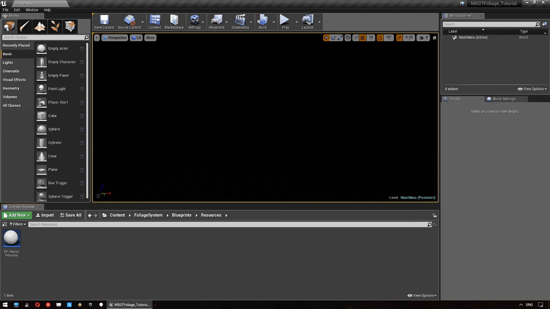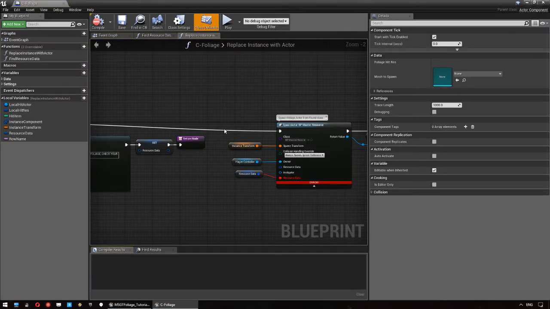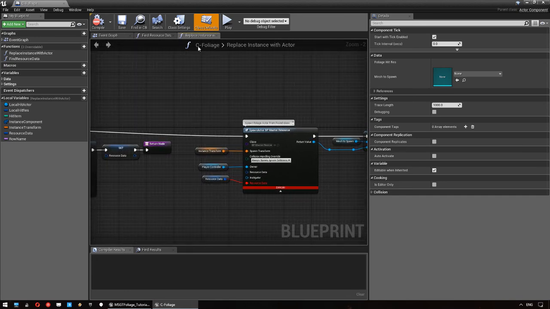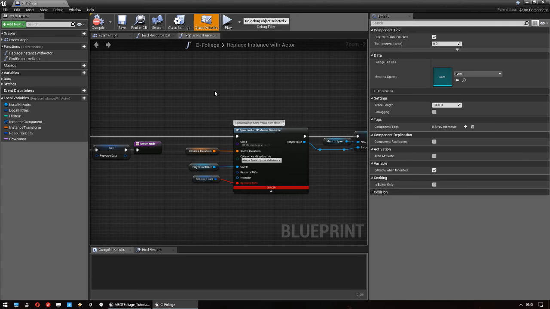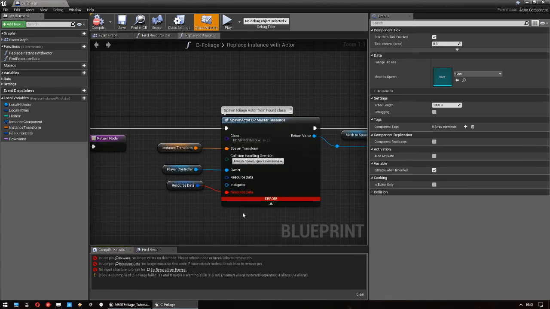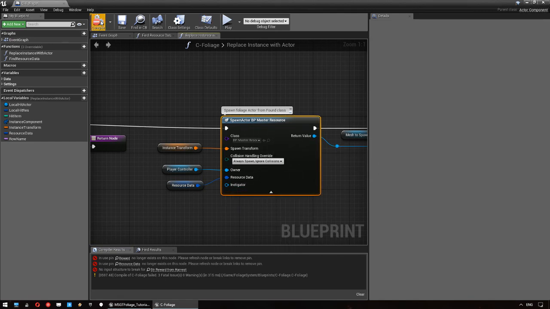Okay, so next up, what we want to do is go into the foliage component. So back up a folder, we want to be in content, foliage system, blueprints, open up C foliage, and you'll see straight away it's actually opened up to the right spot here. So we want to be inside of, oh wait, it hasn't opened up to the right spot. That should be fine. We hit compile. That has not worked. Why is that? Let's just refresh that. There we go. So if you get errors like that, all you want to do is refresh like that.